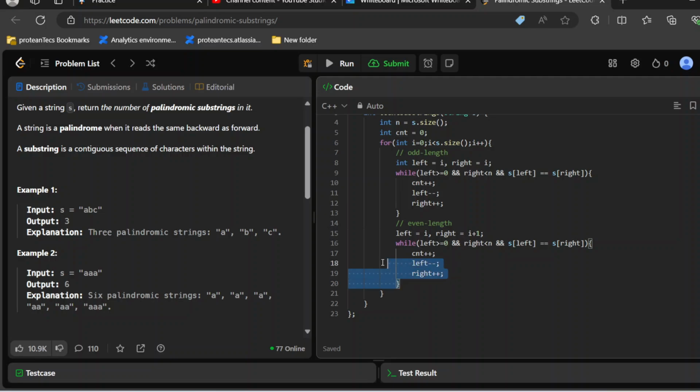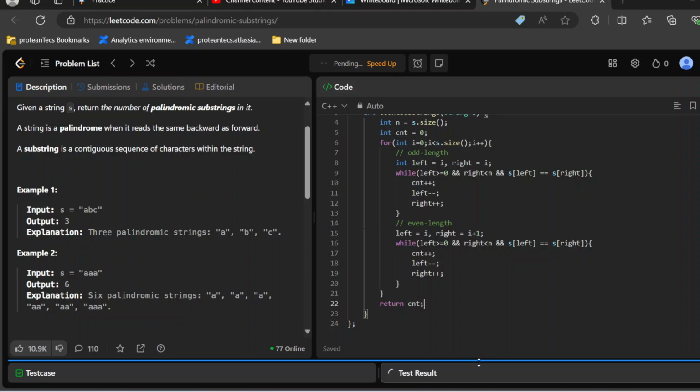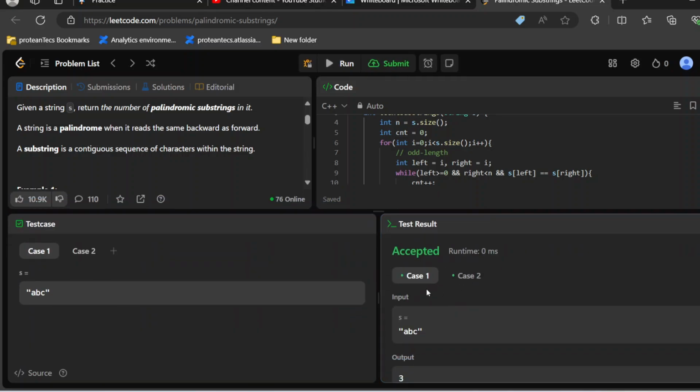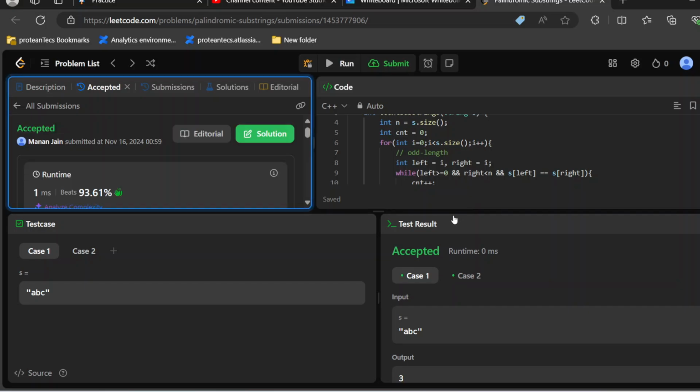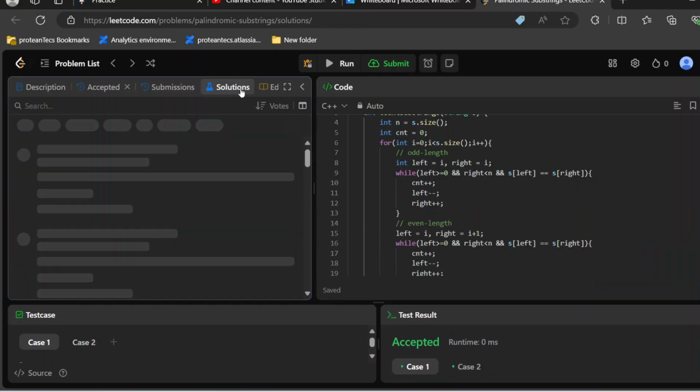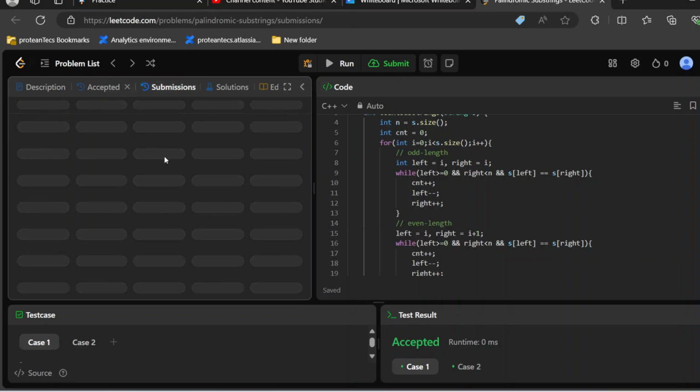Yeah, when I'm doing count plus plus, at the end I have to return count. This should work just fine, I feel. Perfect. See, two solutions that pass. Let's see the time complexity with which I end this problem, 93. Great. Now I want to see the solution that I've done before.